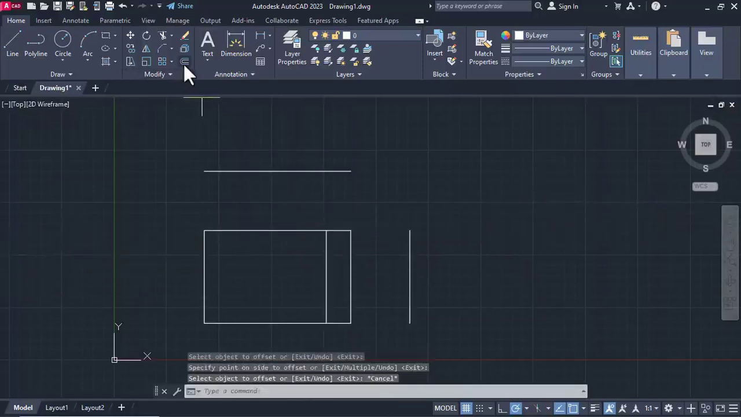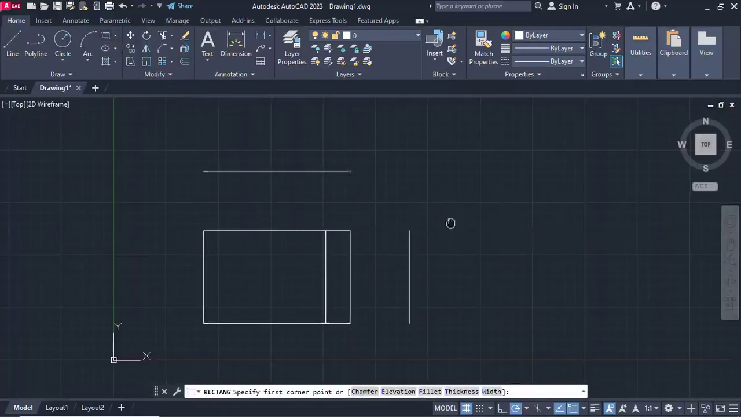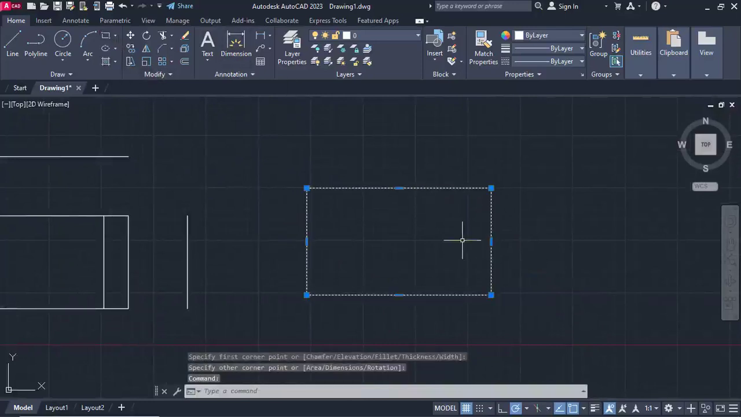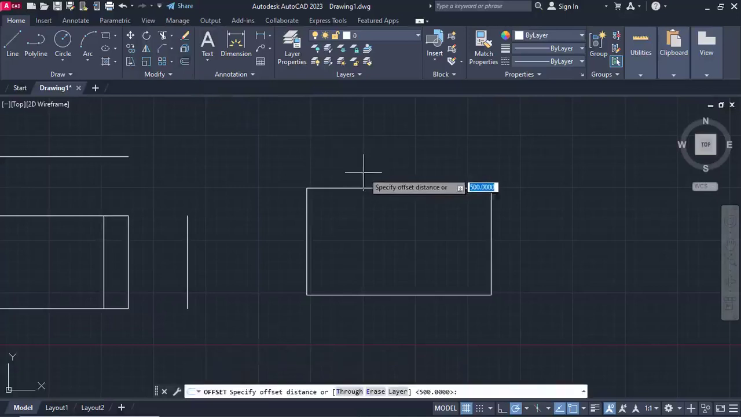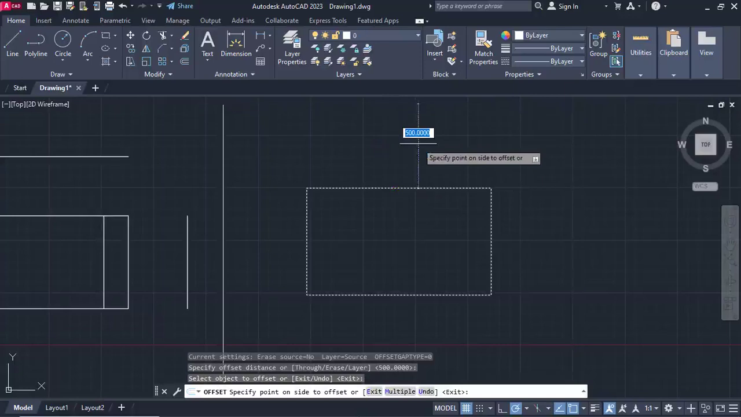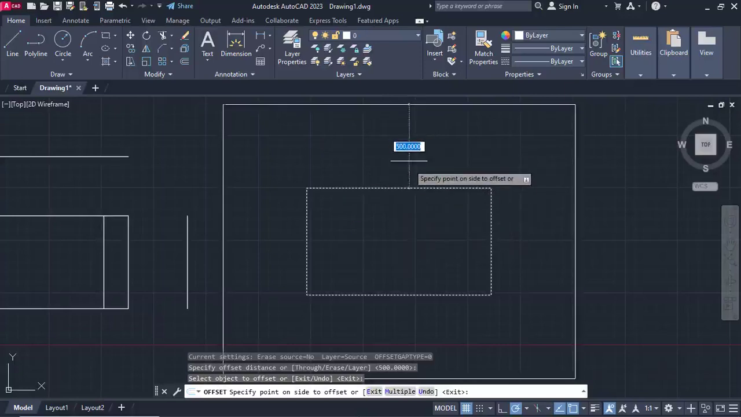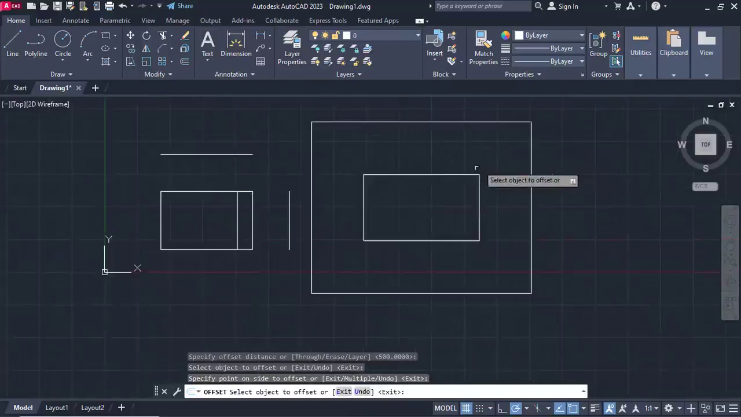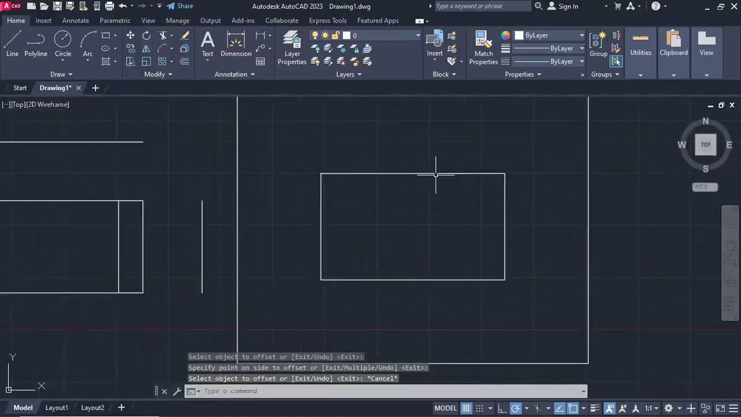Now when using the offset tool, assuming I drew this entire rectangle and you know that it's connected, now I want to offset just one line. I don't want to offset the entire rectangle. I want to offset just one line in this rectangle. Now if I just click on offset and select the rectangle, it's going to give me this, because this rectangle I drew is connected. It's like a whole object.